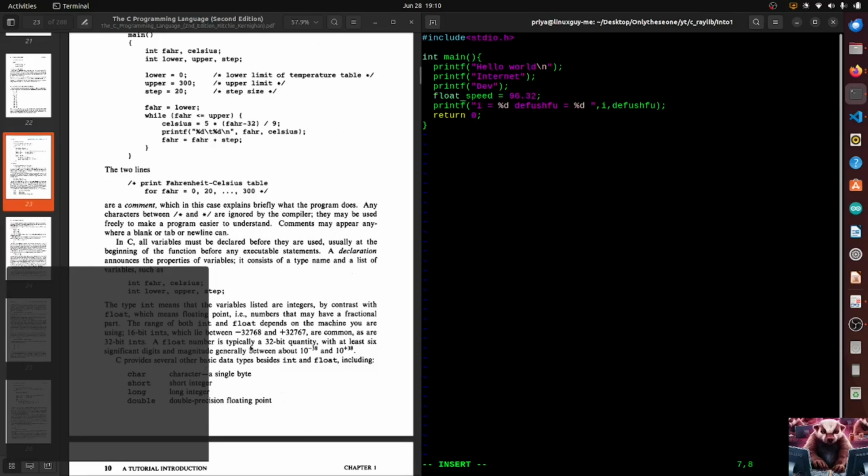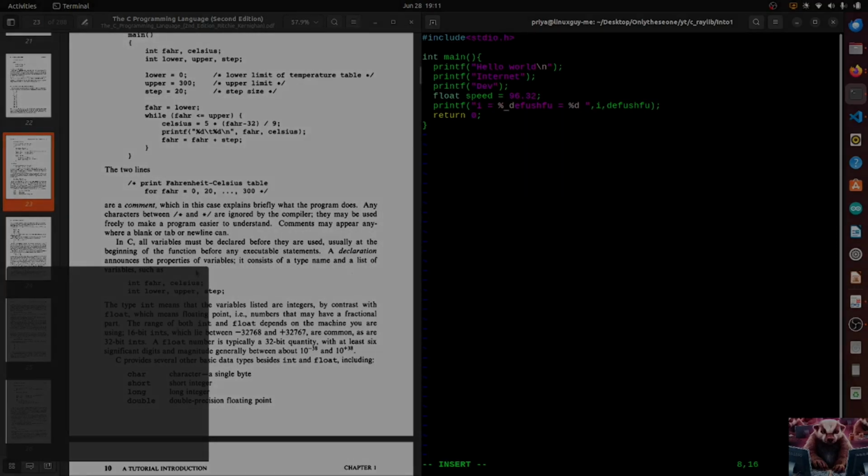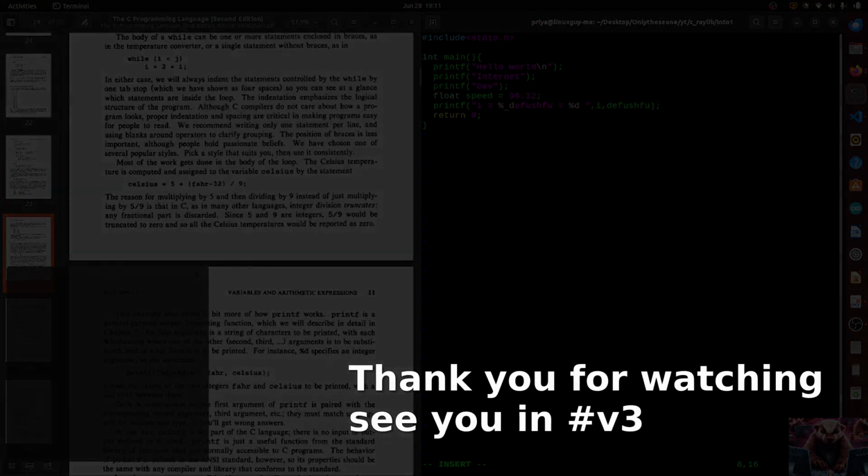Am I making any mistake? No. So I can just print it. This time printing will not use percent d. It will depend upon what the value is.